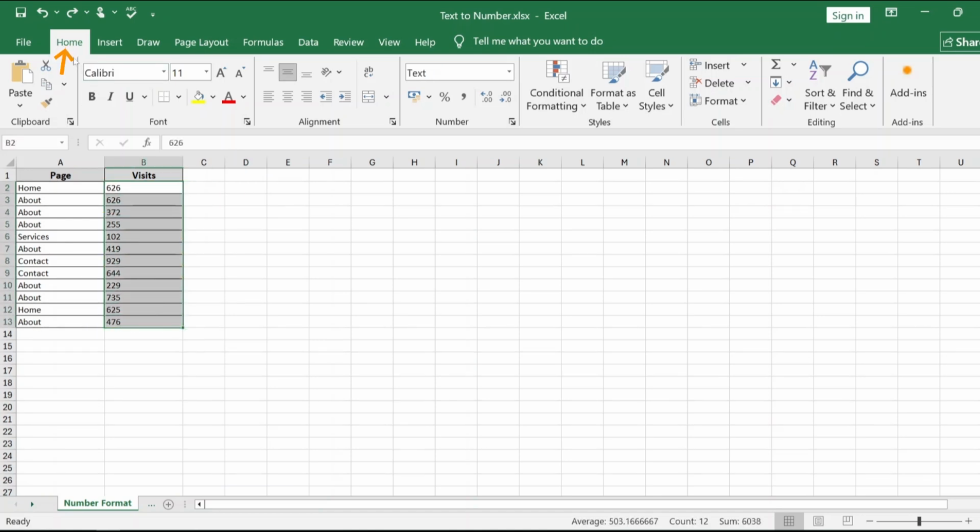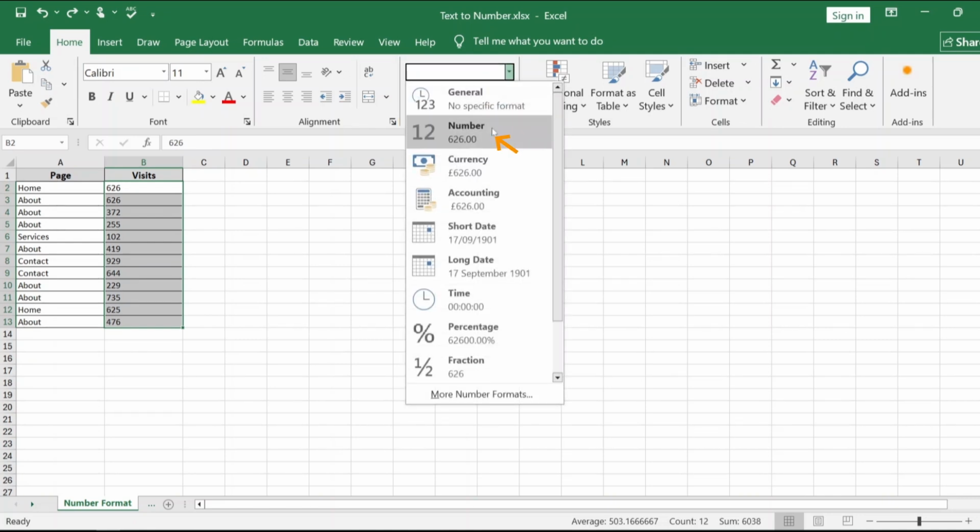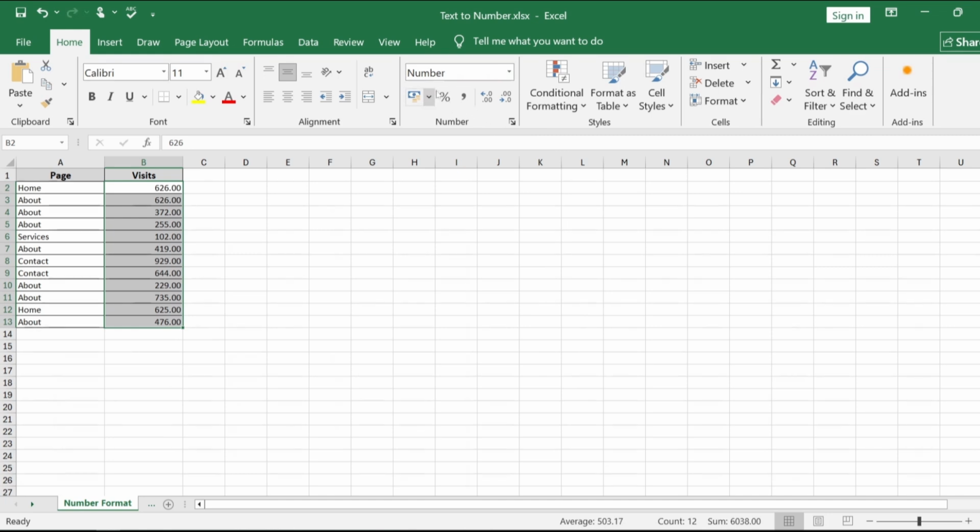Now go to the Home tab. In the Number group, select the drop-down menu and choose Number. As you can see here, Excel will now treat them as real numbers. Let's move on to the next method.